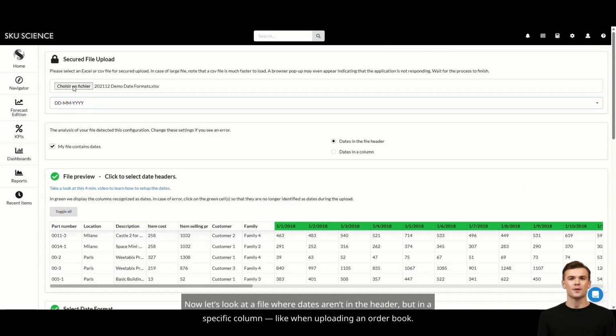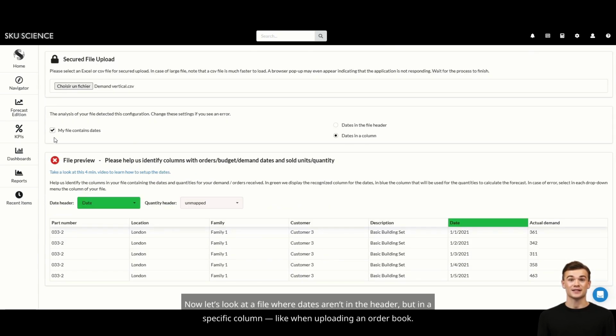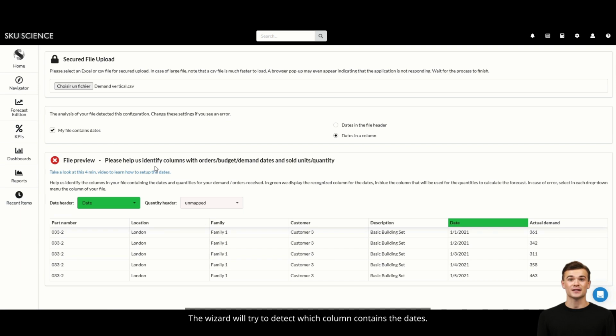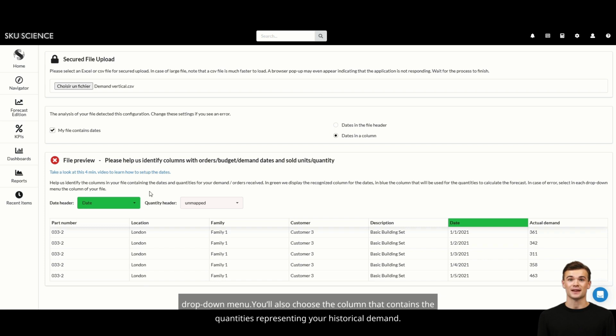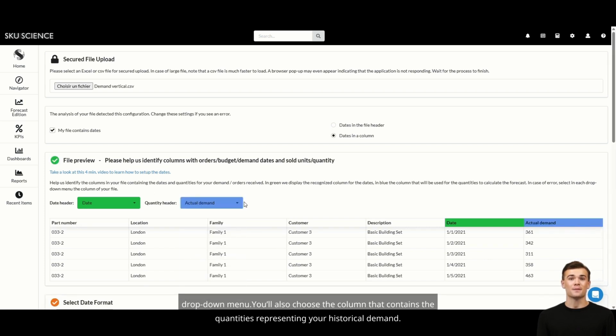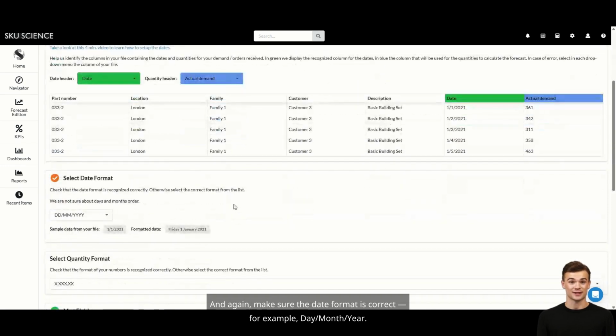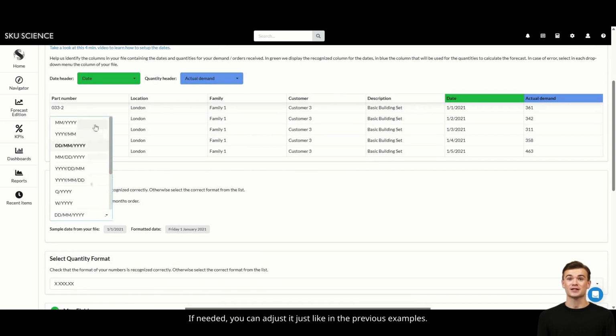Now let's look at a file where dates aren't in the header, but in a specific column, like when uploading an order book. The wizard will try to detect which column contains the dates. If it doesn't pick the right one, you can manually select it from the drop-down menu. You'll also choose the column that contains the quantities representing your historical demand. And again, make sure the date format is correct. For example, day, month, year. If needed, you can adjust it just like in the previous examples.